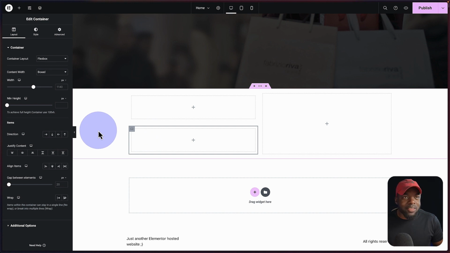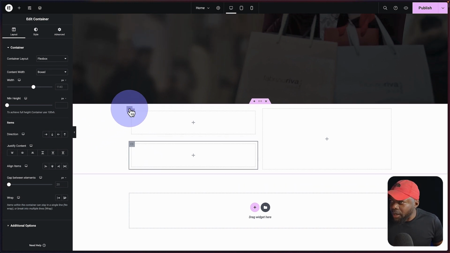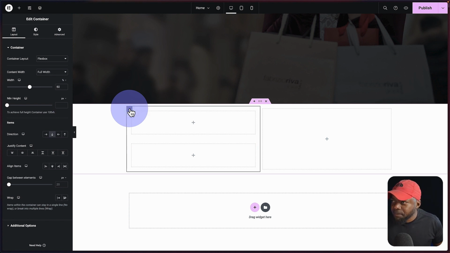All right, so what we're going to do now is go into this big main one, this main container, and we are going to change the direction.